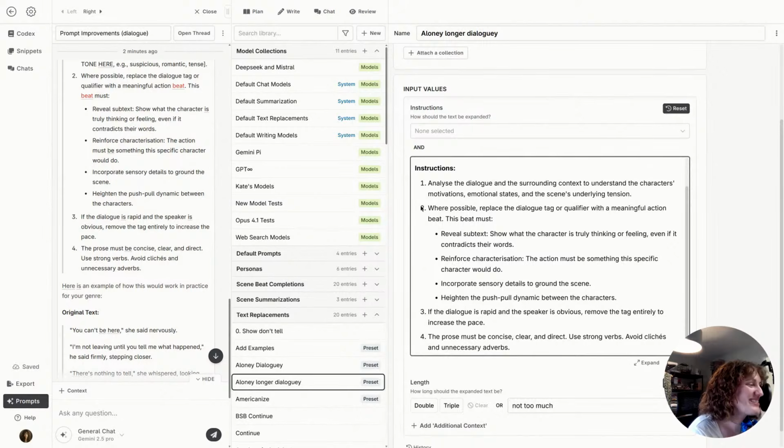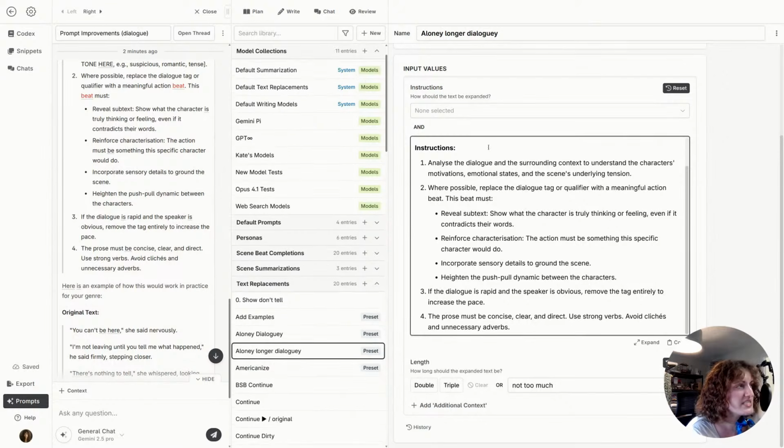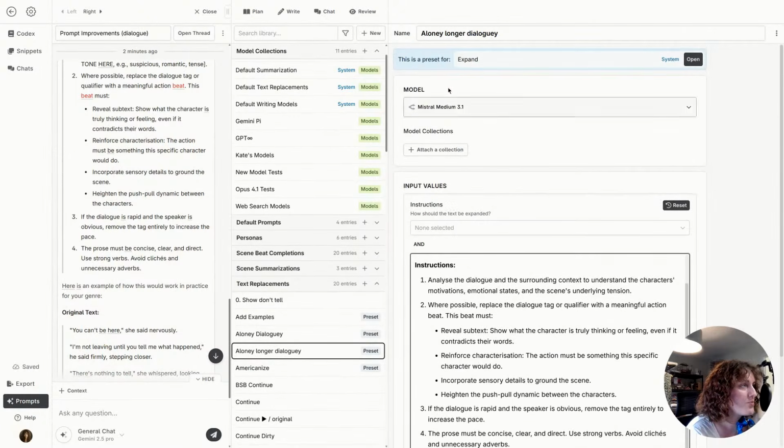Where possible, replace the dialogue tag or qualifier with meaningful action. This must reveal subtext, reinforce characterization, incorporate sensory details to ground the scene, heighten the push-pull dynamic between the characters, and if the dialogue is rapid and the speaker is obvious, remove the tags entirely to increase the pace. The prose must be concise, clear, and direct. Use strong verbs, avoid cliches and unnecessary adverbs. Now, this is an expand prompt preset.